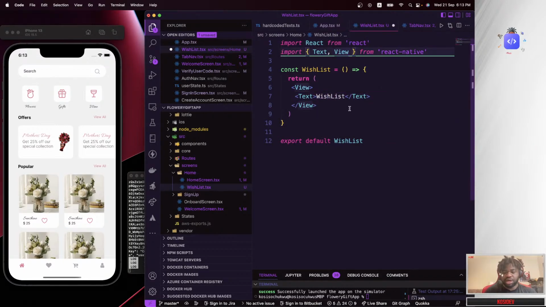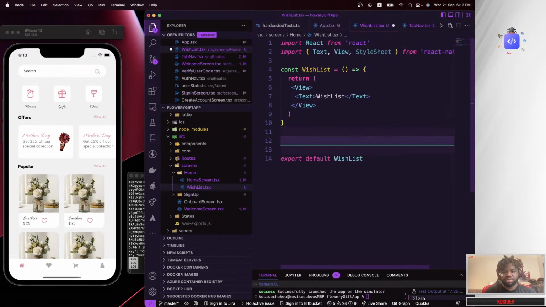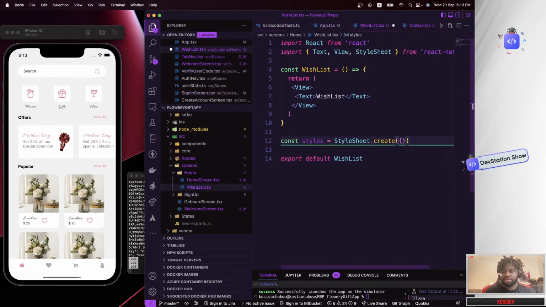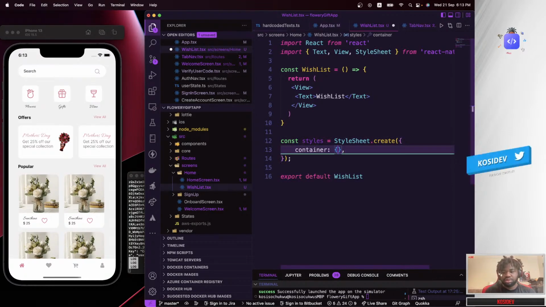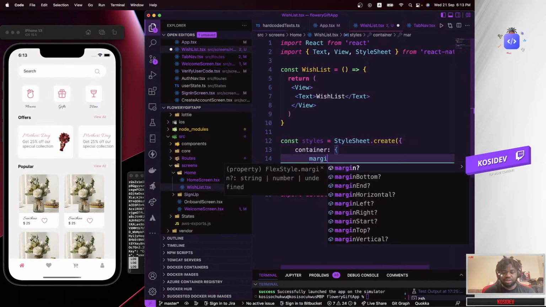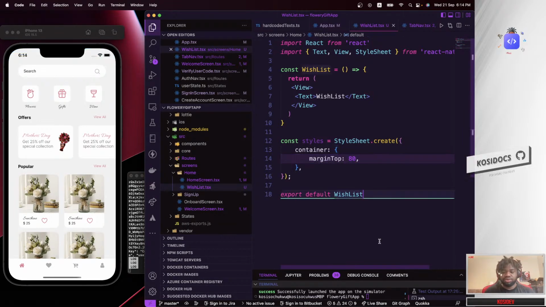Below that, just add a style sheet. Let's add a little bit of styles in there. I'm going to say const styles. I'm going to call this container. We're not going to use flex. I'm going to say margin top, 60 pixels from the top. Let's make it 80 pixels at the moment. Just leave it that way. With this, we can create other screens. So we created the wish list for this.